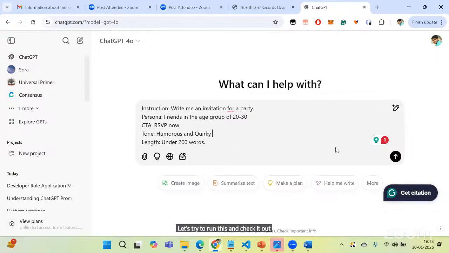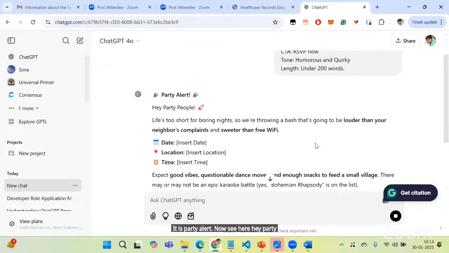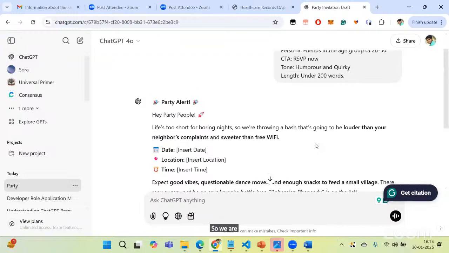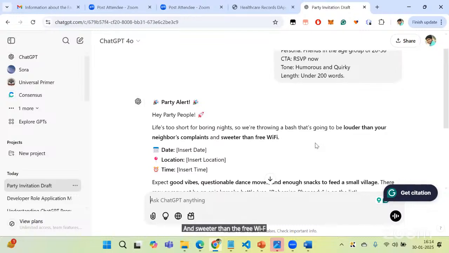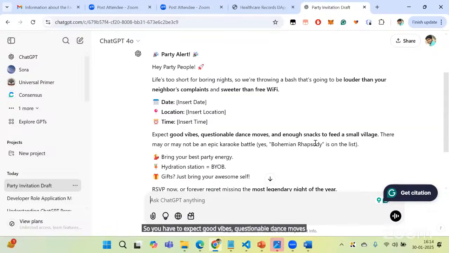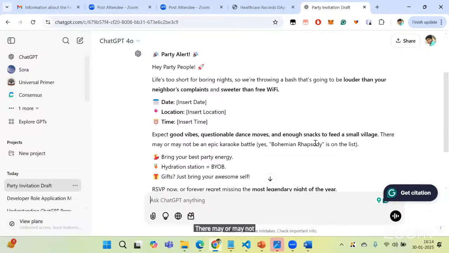See, it says party alert. Now see here: hey party people, life's too short for boring nights. So we are throwing a bash that's going to be louder than your neighbor's complaints and sweeter than the free Wi-Fi. And then you see date, location, and time. You have to put that. You can expect good vibes, questionable dance moves, and enough snacks to feed a small village.